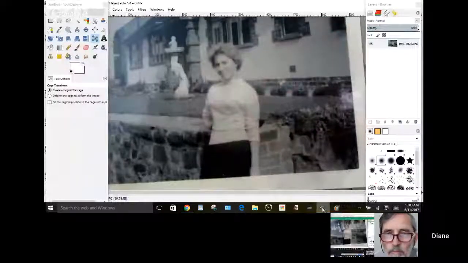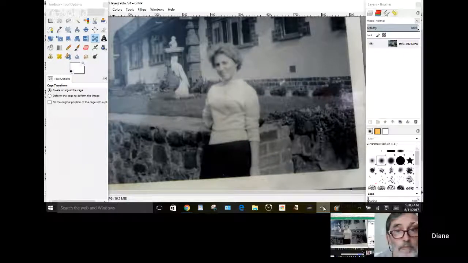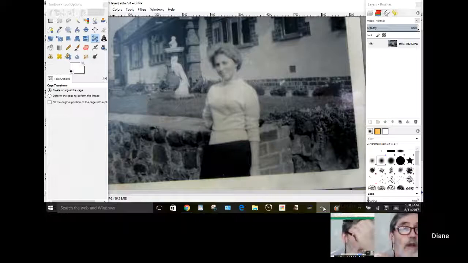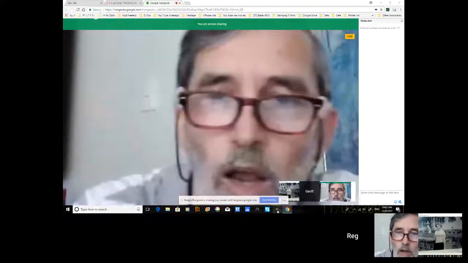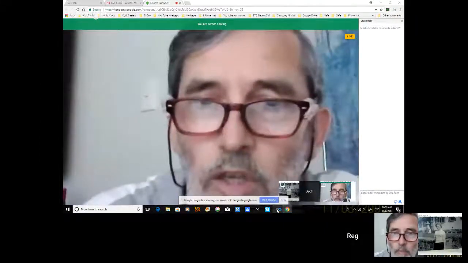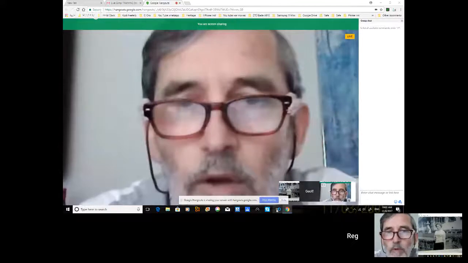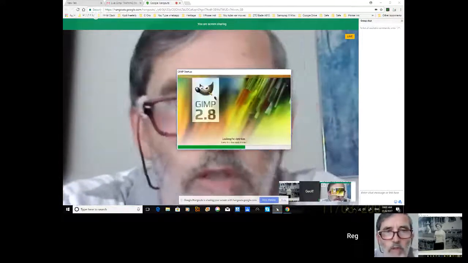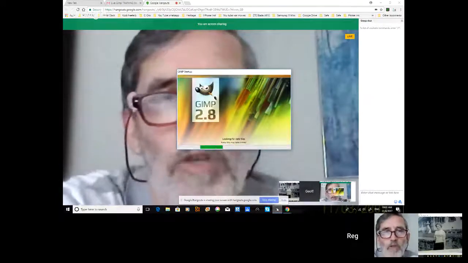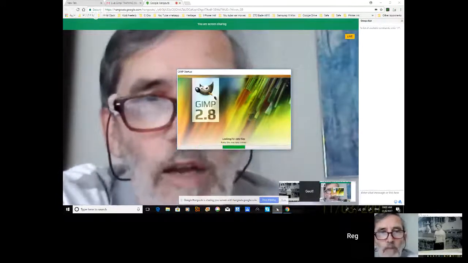I'm clicking on the taskbar, the Gimp. Oh, you had it on your taskbar. Okay. And you've called up an image that you had there the other day. Yes. And Reg is looking at my screen, and he's calling up Gimp 2 by the look of it. Is Gimp starting up on Reg's screen? 2.8. All right, and starting up.